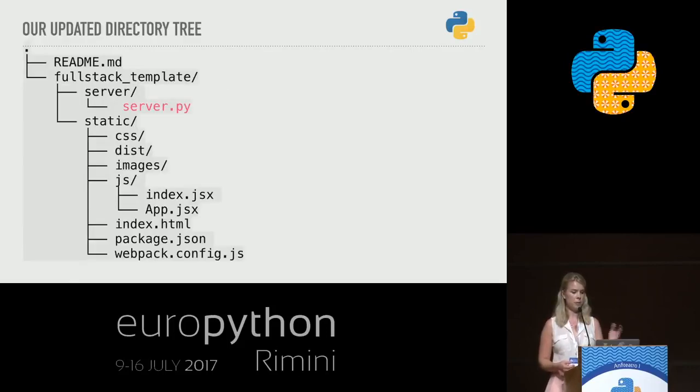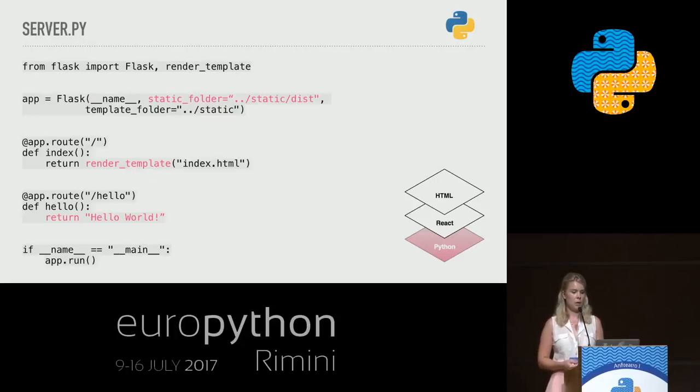And we're just adding a file called server.py to our server folder. In here, setting up Flask is very easy. You just need to point at where your static bundle is and where your index.html is.